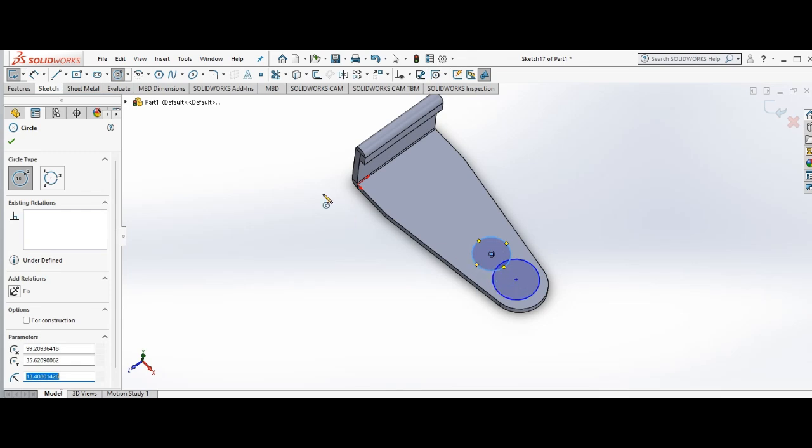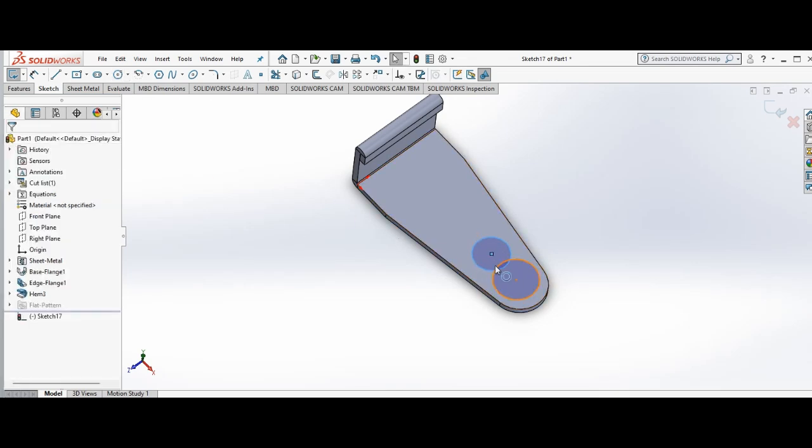Click it. So we have two of them intersecting. So we click OK. So we have two circles intersecting. One is bigger, one is smaller. So we can decide to still give them dimensions to be sure about the exact dimensions we are working with.